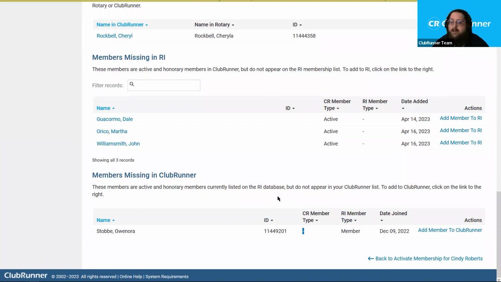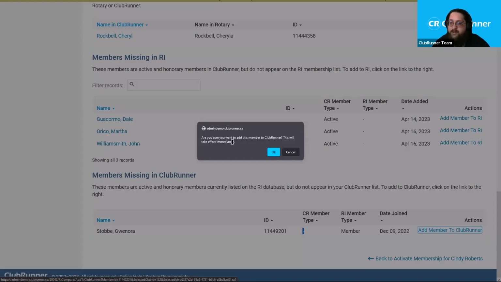So what we can do is pull the information that Rotary currently has on Gwenora here, just by clicking on Add Member to Club Runner. You'll be asked, are you sure you want to add this member to Club Runner? This will take effect immediately. So once we click OK, this information will automatically be grabbed from Rotary, and it will create a new member profile within your Club Runner database.